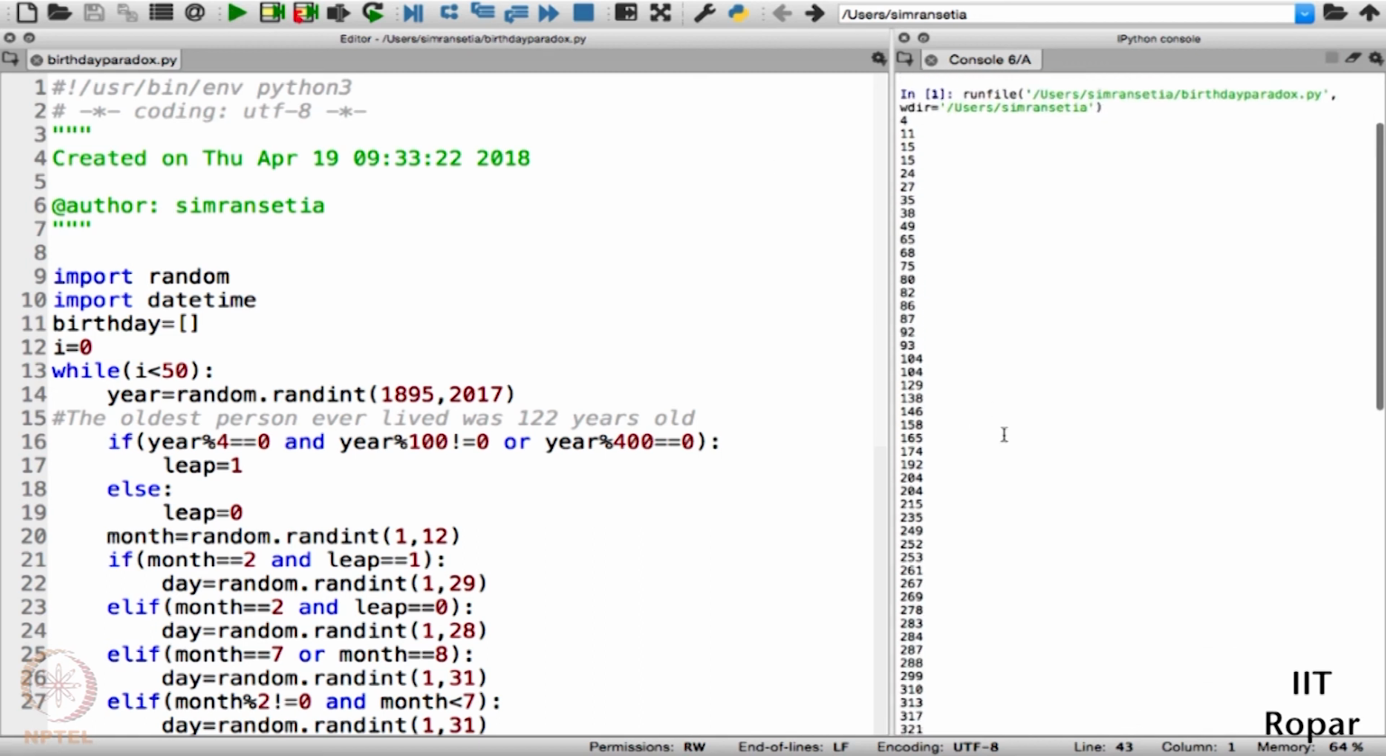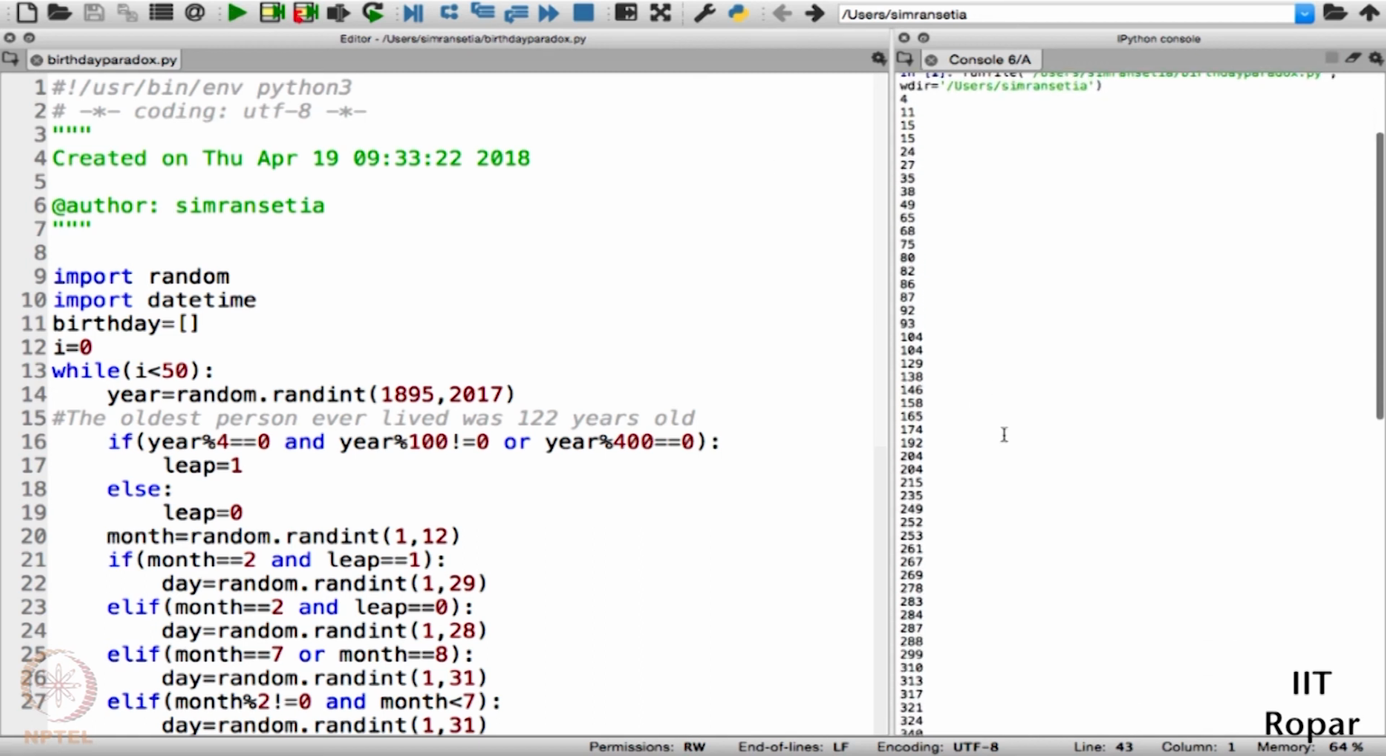See, we have a list of birth dates here, particularly the day of year. If you want to find out the collision, let us have a look at the output. We have 15, 15, 1 collision here. We have 104, 104, the second collision. 204, 204, that is the third collision here.